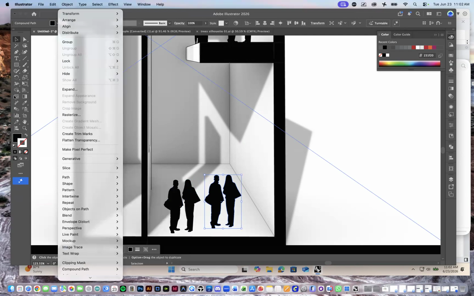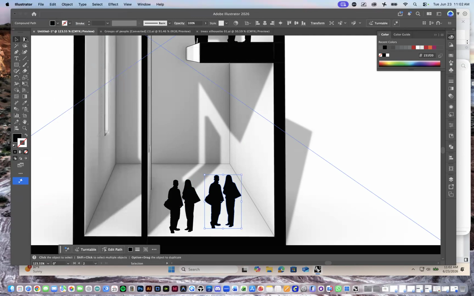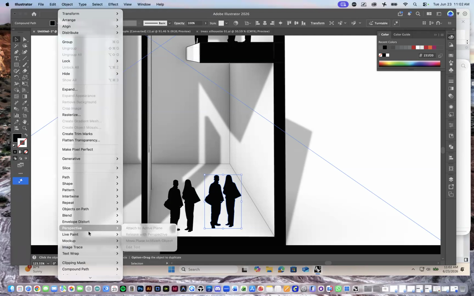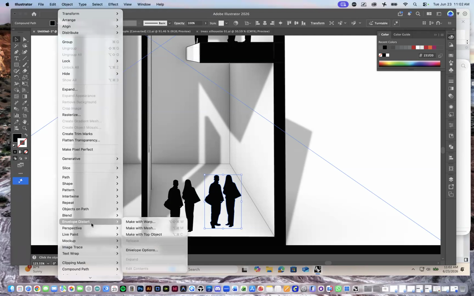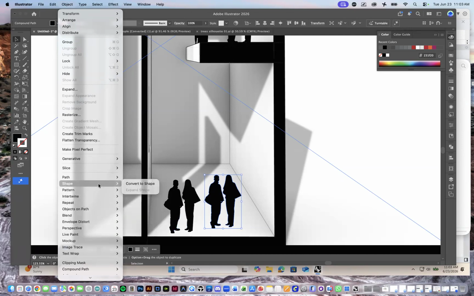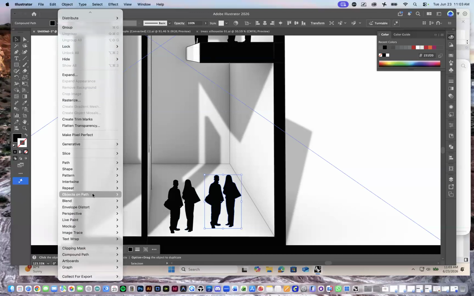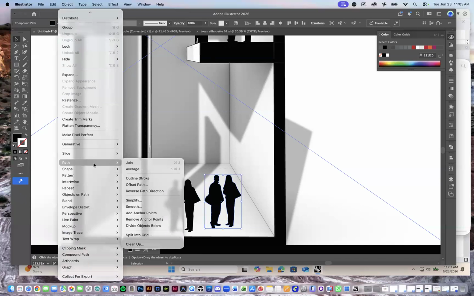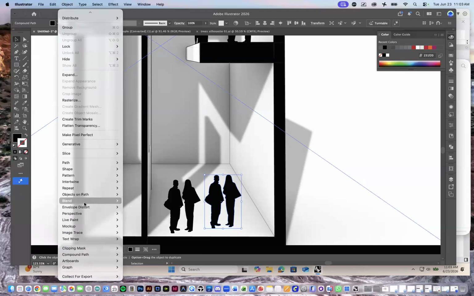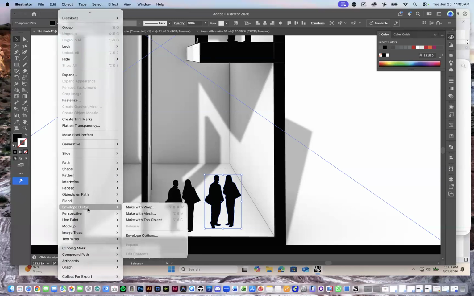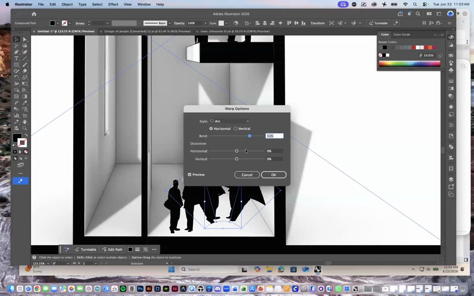Let's see what tools do I have up here that I can use. Oh, you know what? What if I, no, what if I do this? Okay, no. I need to actually do some sort of warp. Sorry, I'm just thinking about this out loud, but sometimes you just have to. Shape, convert to shape, pattern, intertwine, repeat. Where did I find that warp? Intertwine, repeat, pattern, smooth, add anchor points, divide, reverse path, objects on path, blend. Oh, make with warp, envelope distort. Okay, I think that's what I will do. Make with warp. Let's try that.